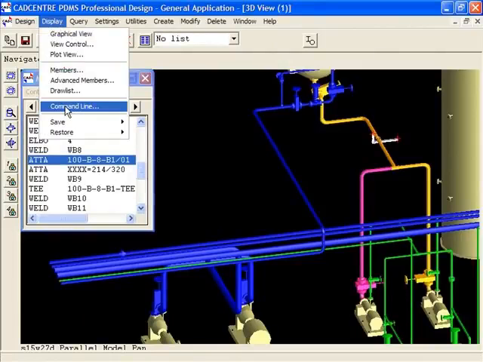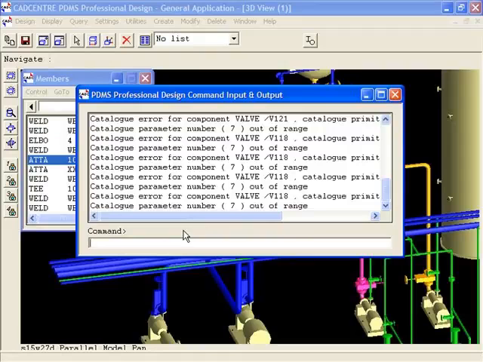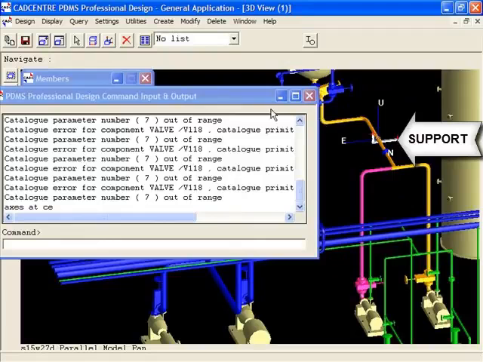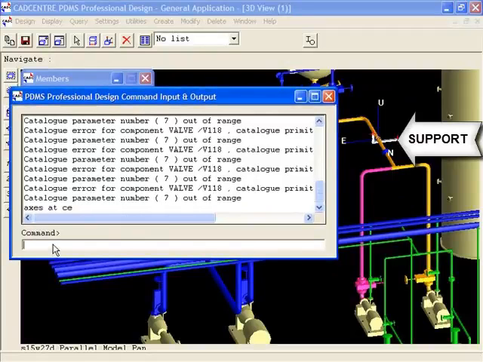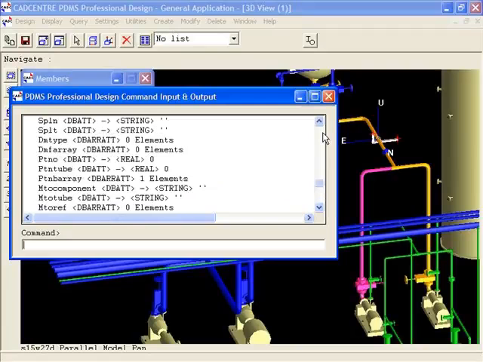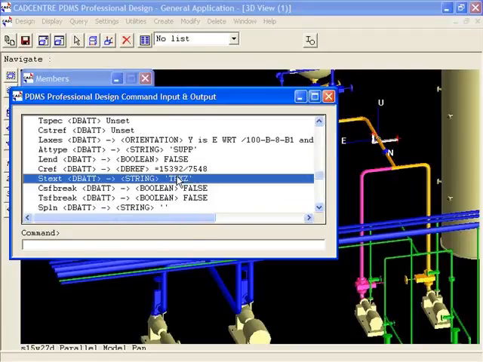We open a command line. And now we look for the SText file. This will contain the name of our support. Here it is. It's listed as TRXZ in PDMS.